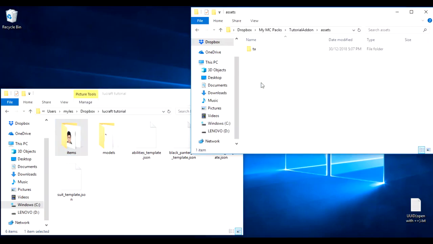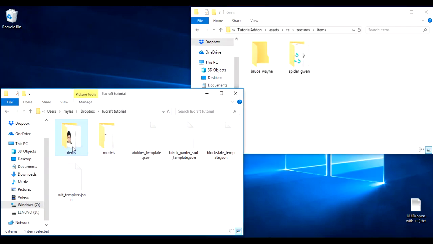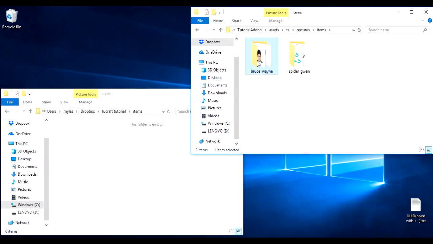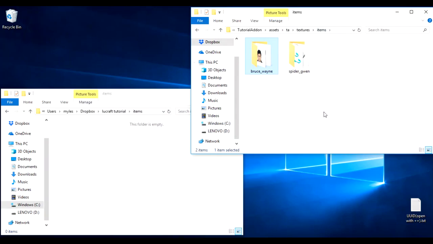What you want to do is go into your add-on folder, assets, add-on ID, textures, and items. This is where you put the item texture. You can put it in a separate folder if you want. Just make sure that in your code you type in a slash and the folder name. And just to be safe, name all your stuff in lowercase.